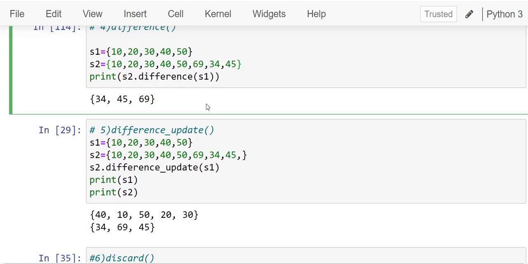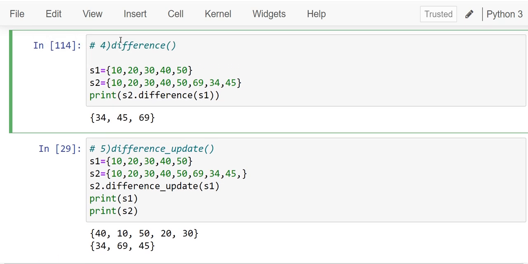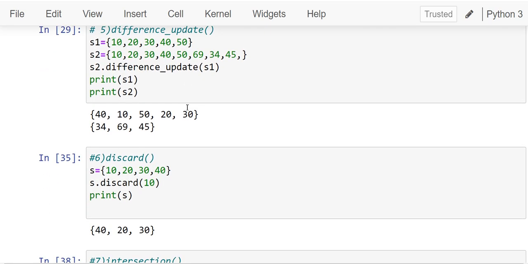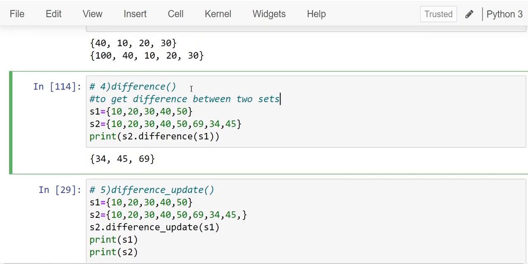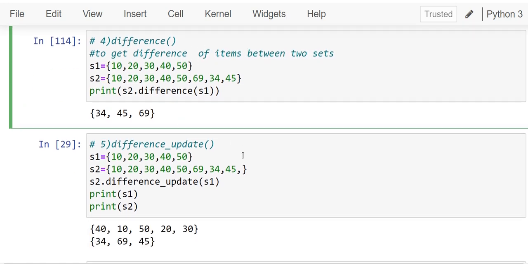To get the difference between two or more sets, we use the difference method in Python programming. Difference of items, we can say. Hope that you are very clear with the difference method.